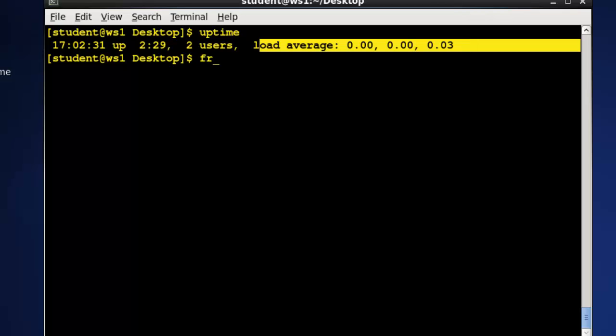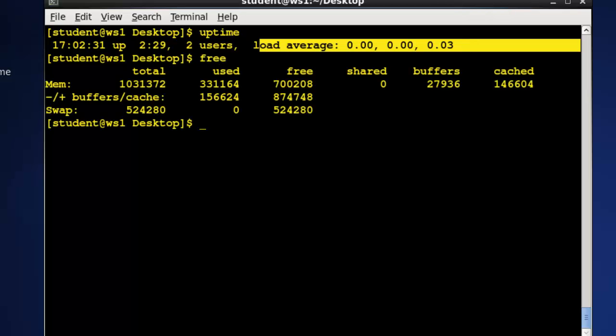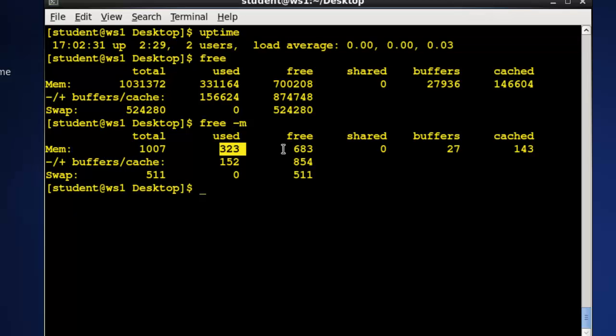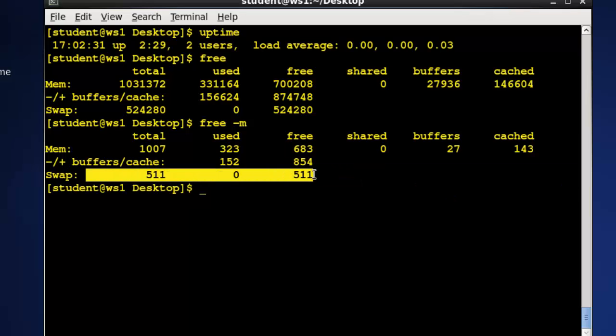We also have free. This utility shows us information about the memory, and I can do it in megabytes to see how much memory we have in total on the system, how much is being used, and how much is free. It also shows us swap information, and swap is that virtual file system, or virtual memory I should say, that the system needs to write things down every once in a while, similar to the page file in a Windows environment.